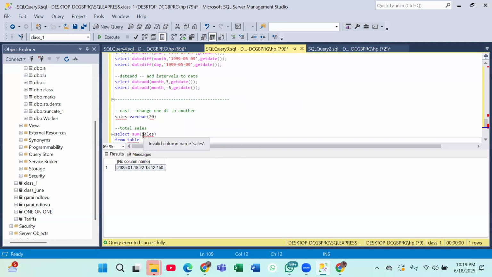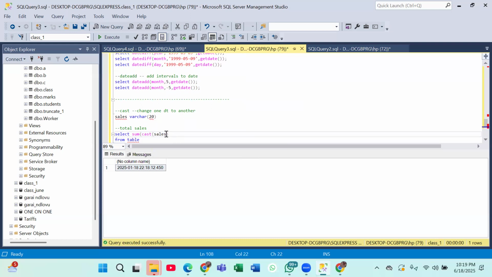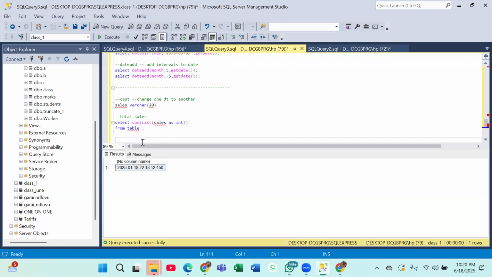So what we will do, we will cast them. I'll cast my sales as my data type int. Is this clear with you? Now it will be considering sales as your integer, in your query only. Clear with everyone now? Changing one data type to another, that's how you can change it. Did you get my example as well? Great.